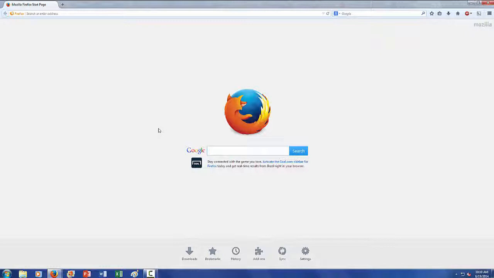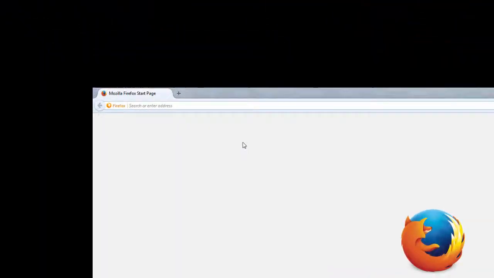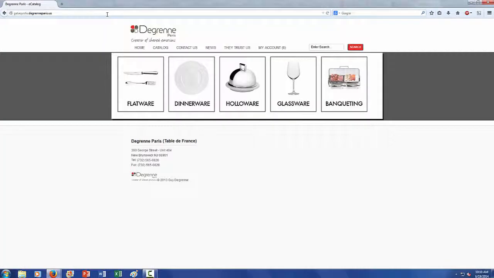All you need to access our tool is an internet connection and a computer or even a tablet. Now, all you need to do is open your favorite browser, and once you're there, please type in get.quote.degrenneparis.us. Click enter, and there you go. You are now using our get a quote system.